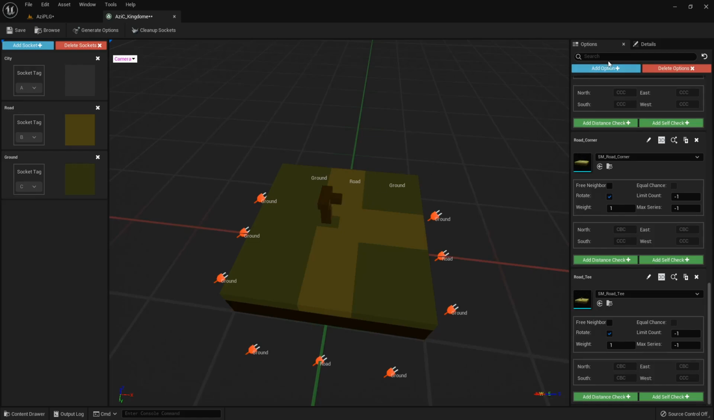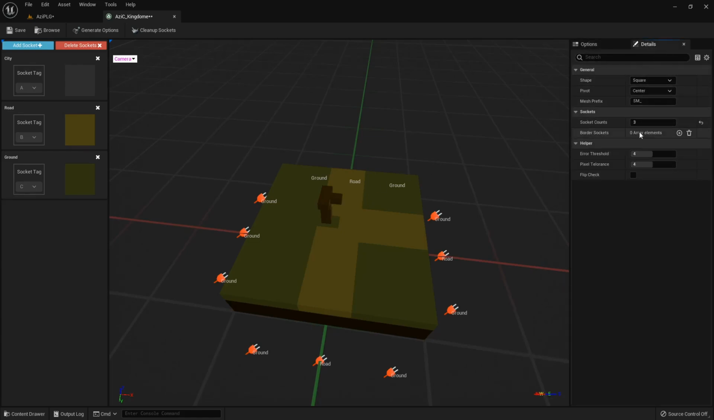Sometimes the plugin might have trouble finding the sockets correctly, especially if your meshes are complex. In this case, you can use some options in the Details tab to help the plugin. If you hover your mouse over them, you can read their description and see what they do. If these don't work, just go with manual socket assignment.